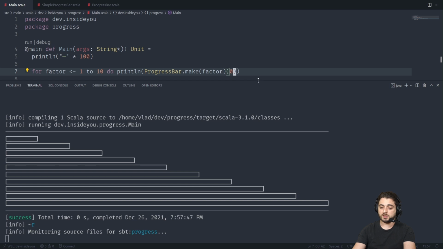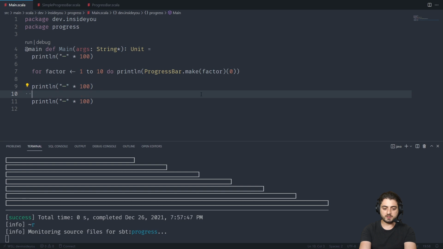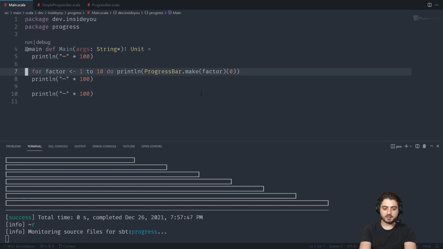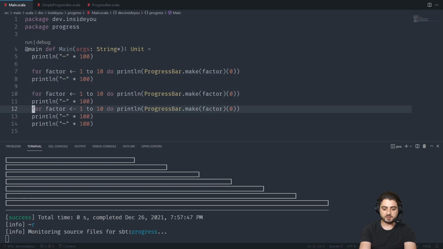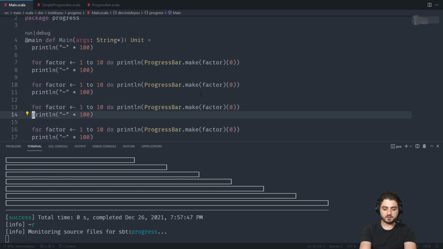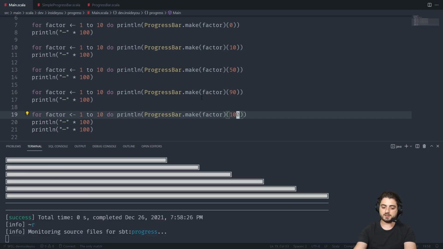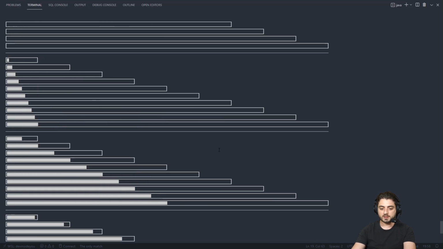But they're all zeros. So let's do something like this and paste it over here, and let's yank that and paste it over here and over here and over here. Let's do an empty line over here, here, and here. So now we have 50 progress bars. This one is going to be 10. This one is going to be 50. This one is going to be 90, and this one is going to be 100. Like this. So there we go.